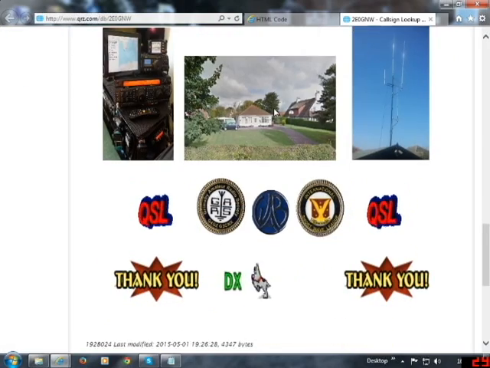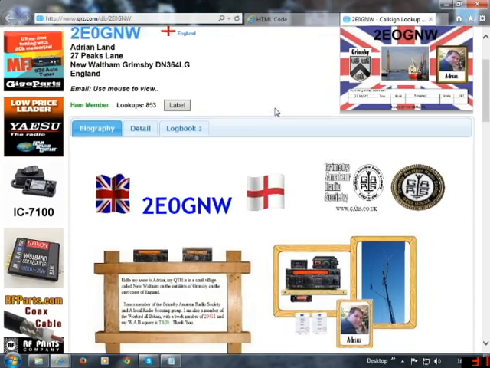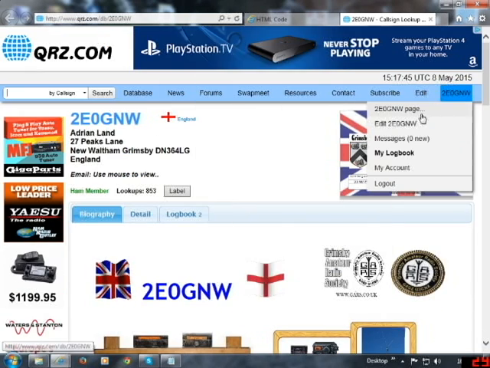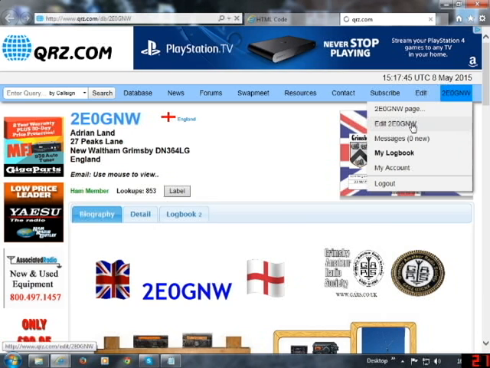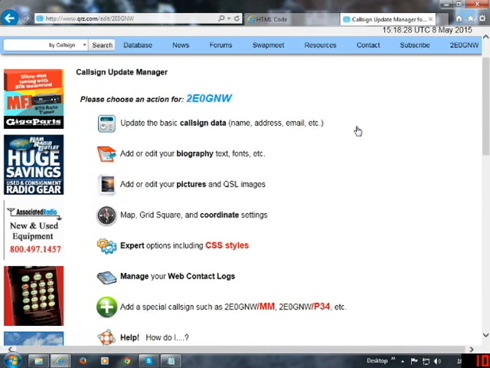Various moving icons which I'll cover later if you'd like. But yeah, step 2, make sure you're all logged in. And if you go over to the right where your call sign is and scroll down, you'll see something that'll say edit 2E0GNW. Click on that and it should open up this page here.